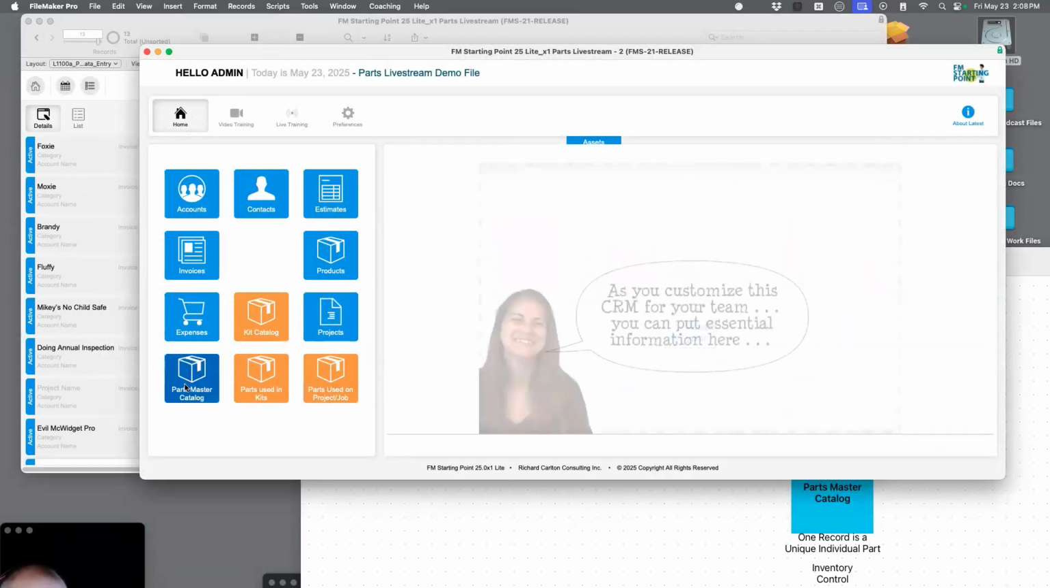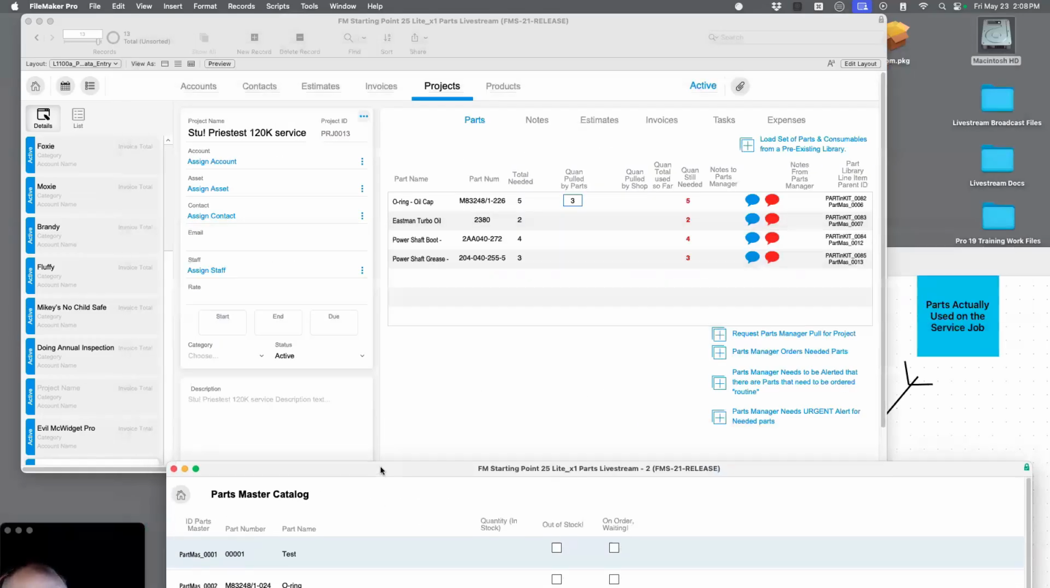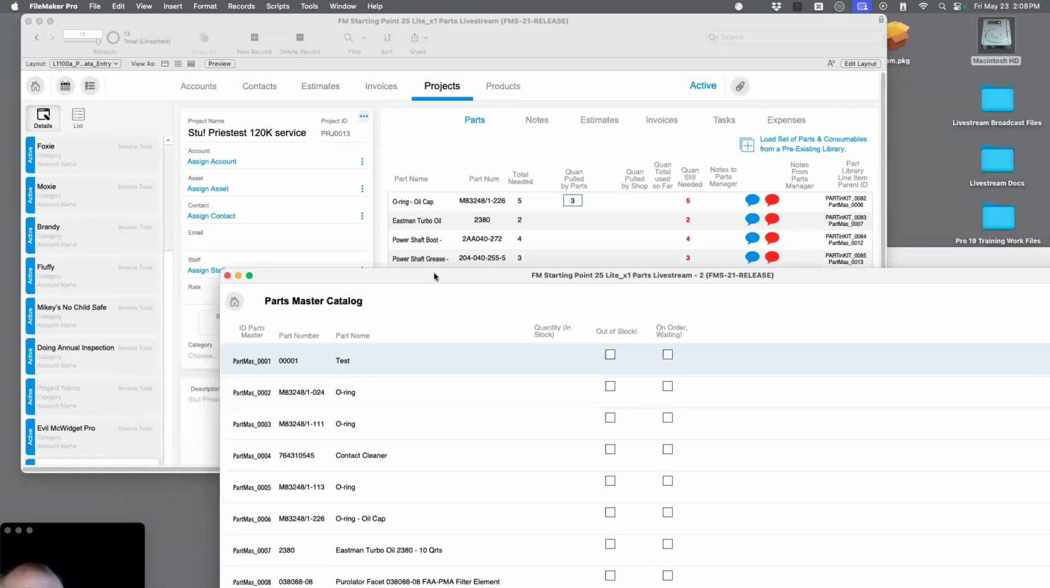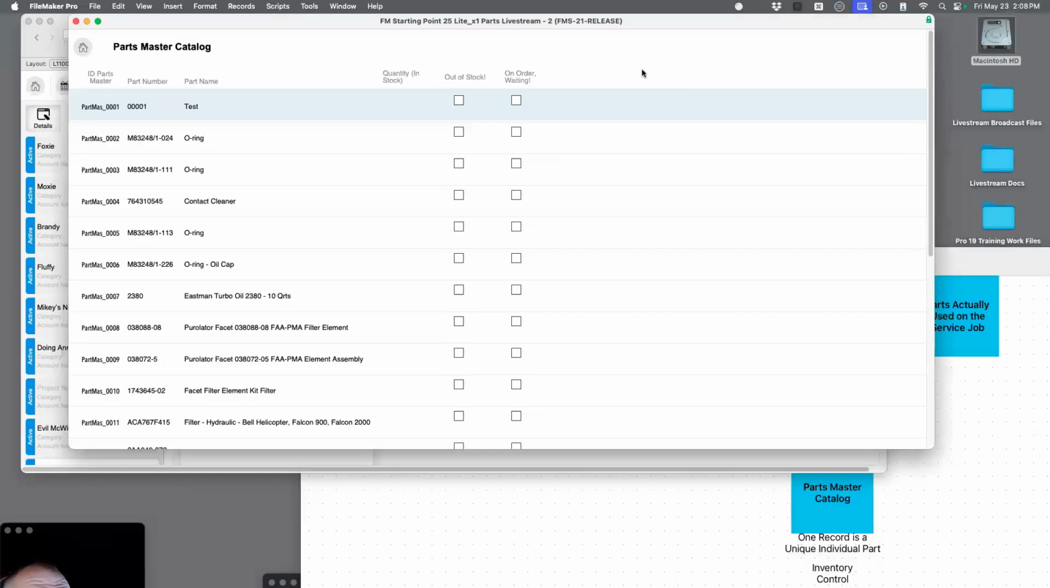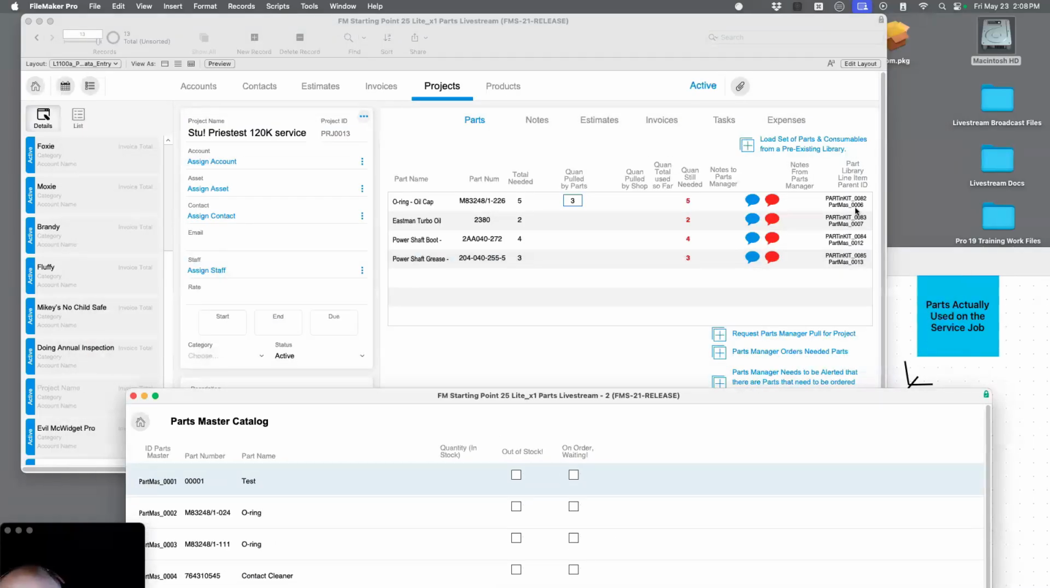I'm going to pop, just for fun, go over here to the master catalog, and this is where we have the quantity here, right? So what we're doing is we're looking at the O-ring. It's a 1-226, which is a real part. 1-226 is this one right here. I think it's 0, 0, 0. Okay, that is it.